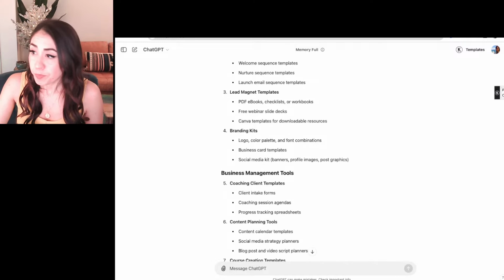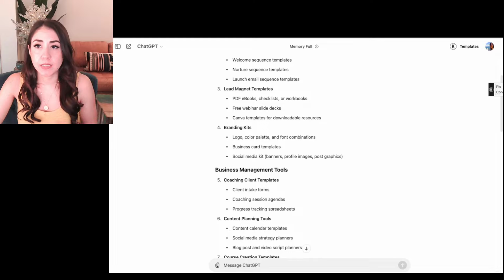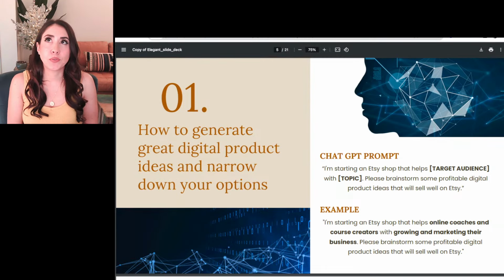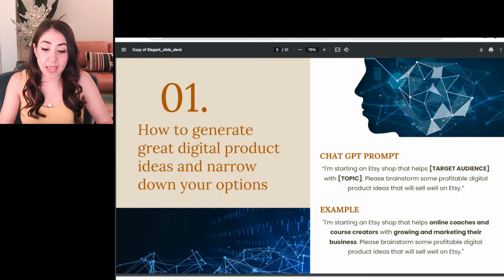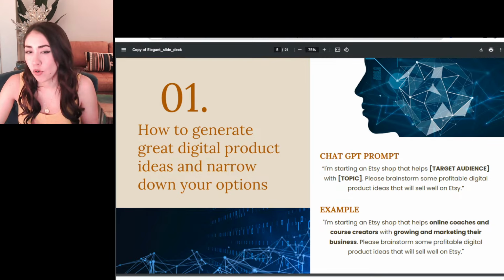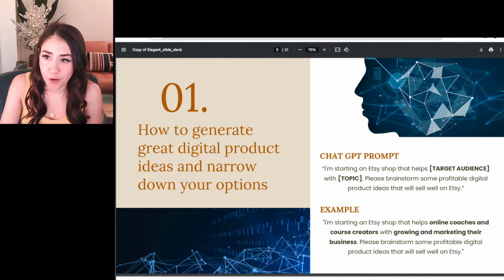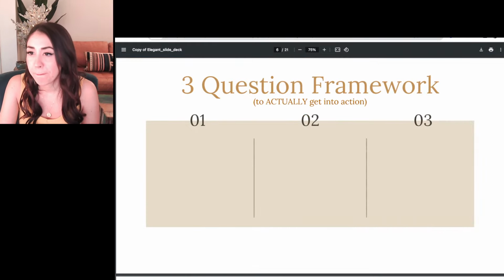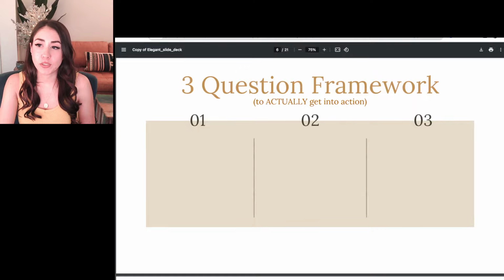So then once you have a bunch of ideas, we're gonna put it through the filter like we said, because it's very easy to come up with ideas, but when it comes to actually creating, we can get overwhelmed and we can procrastinate. It's very, very common. So here's the 3-question framework that I actually follow.